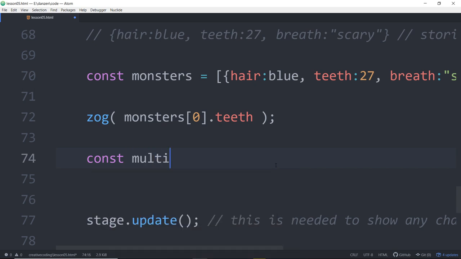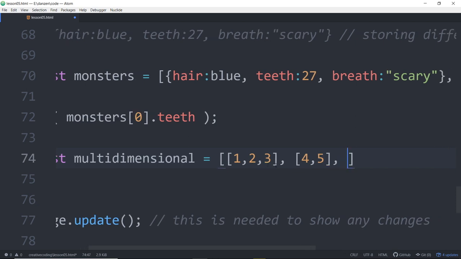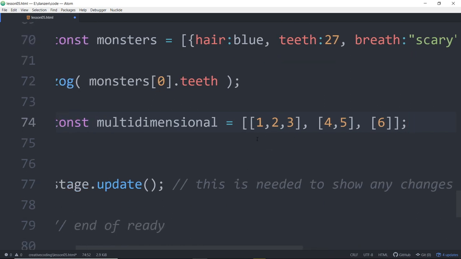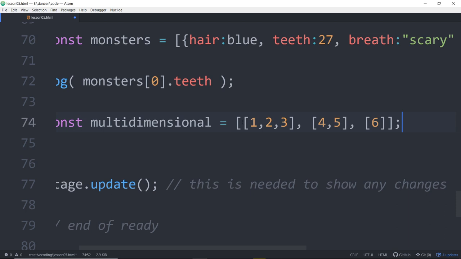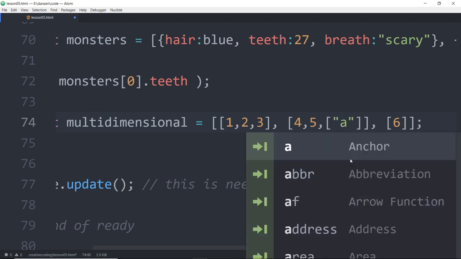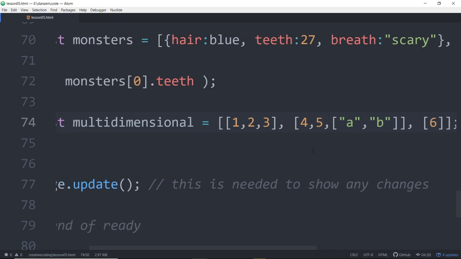Const multidimensional is equal to, here's an array, and what we're going to do, 1, 2, 3, 4, comma 5, comma 6. Who's a lazy coder? All right, so this is a multi-dimensional array where we have an outer array that holds inner arrays. And you can keep on going, comma, some other array that's holding A, comma B. Right, dare we go one more level?